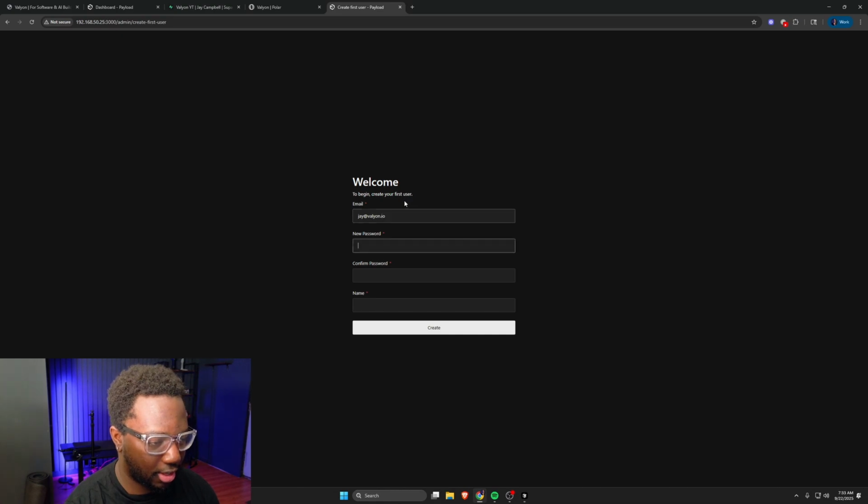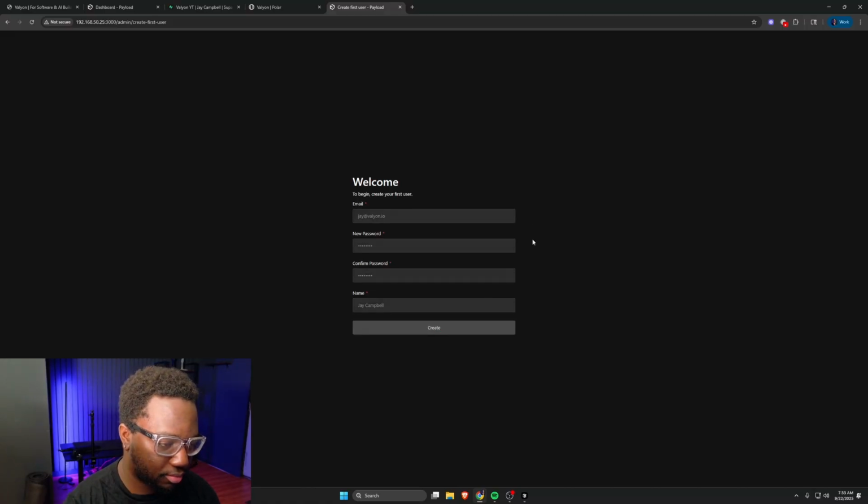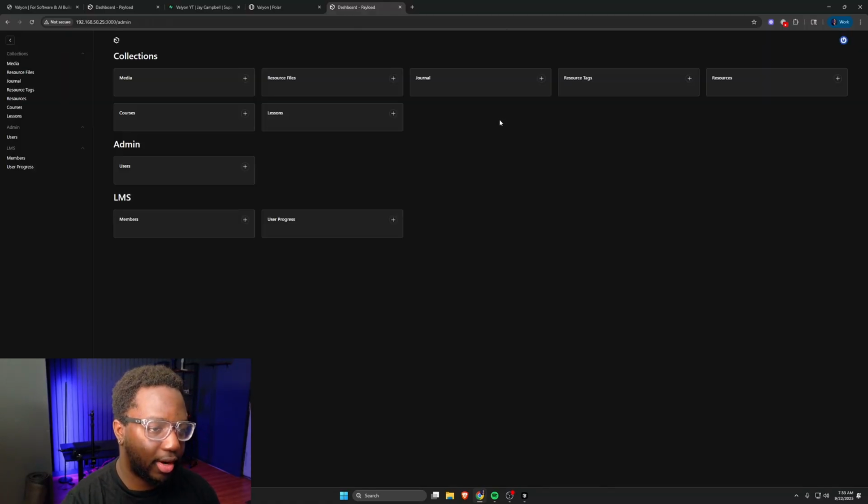J at Valyon.io. Password, I'm going to do the super secure password of password, and we're going to do J Campbell. All right, so now this one we can actually play with. What we'll do is I'll actually show you what happens when someone signs up for Polar.